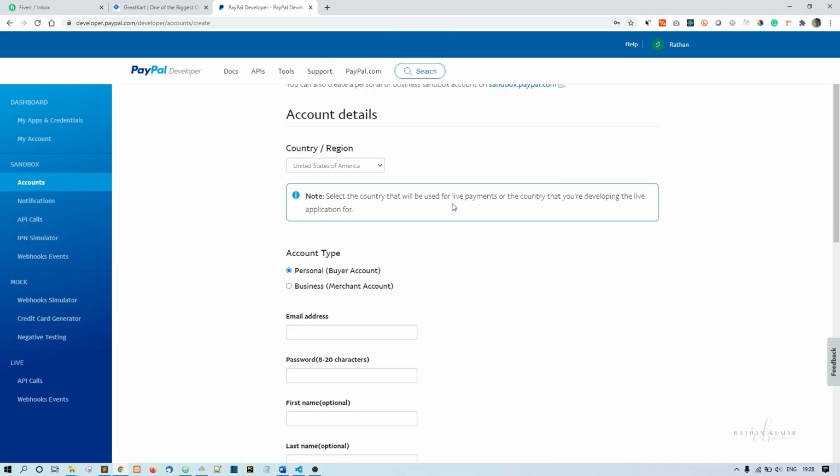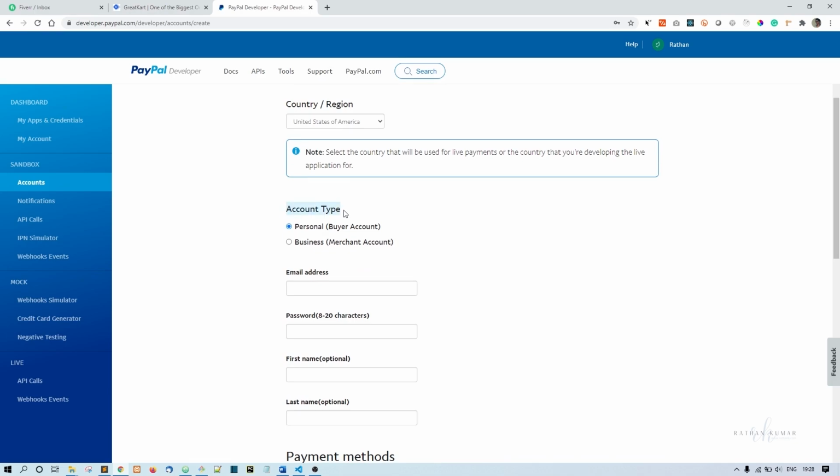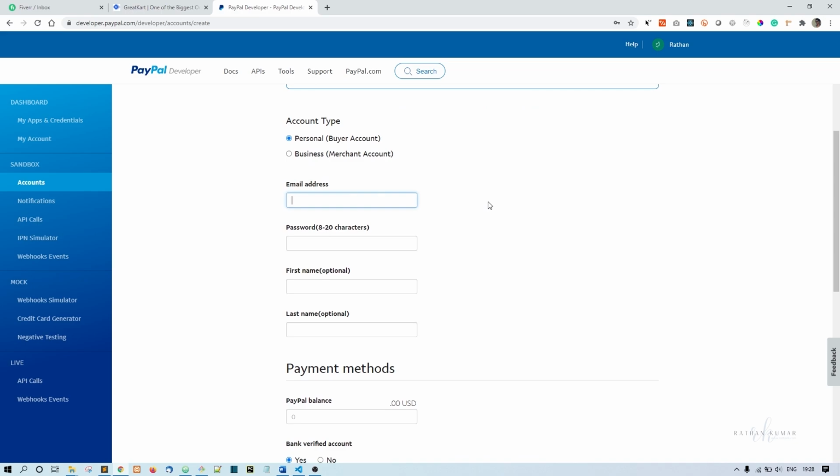Now you have landed on this page. Here you need to set the account type, which is personal, and this email address will be your personal email ID for your personal sandbox account. Let me enter my email address. I'll say greatcart.personalsandbox@gmail.com. This email ID need not exist.